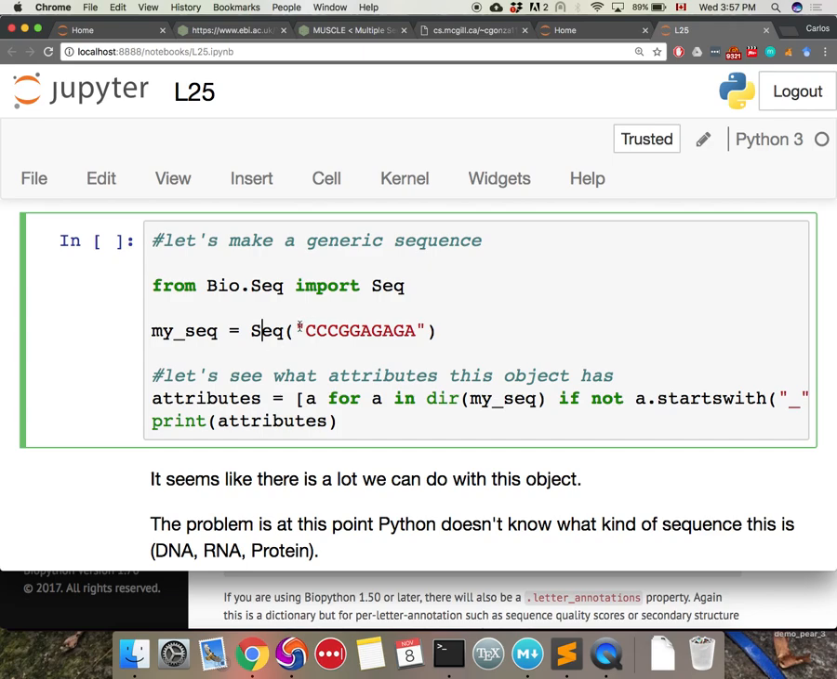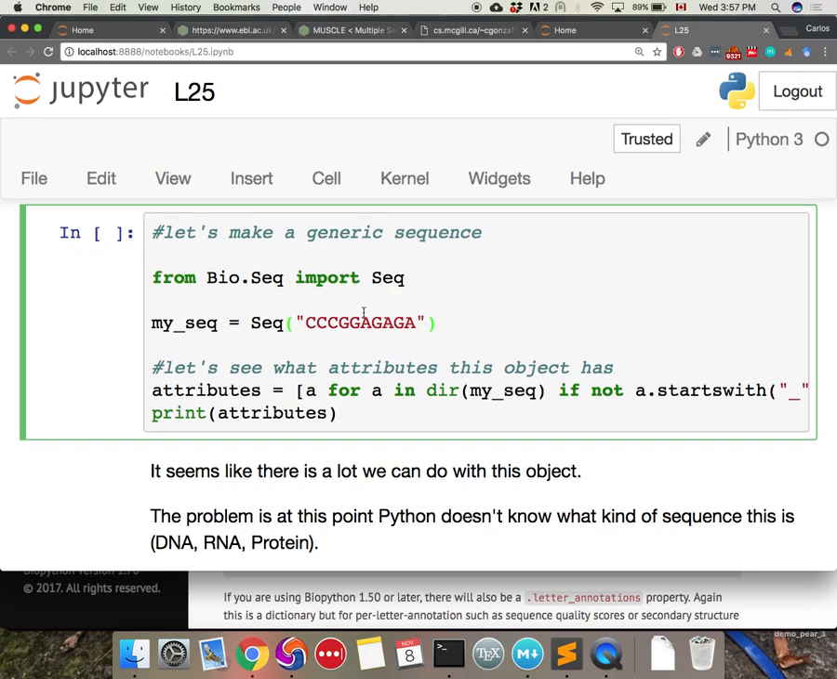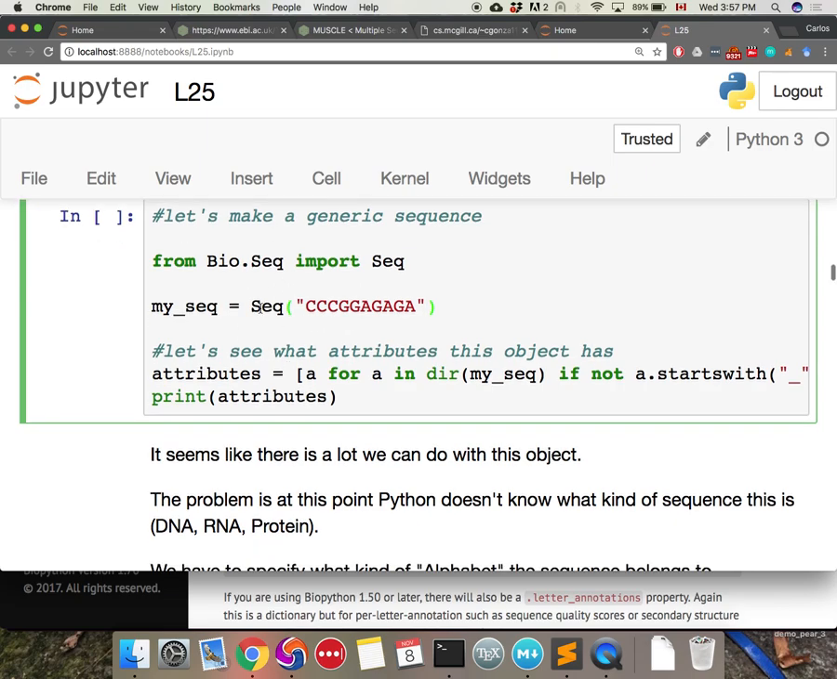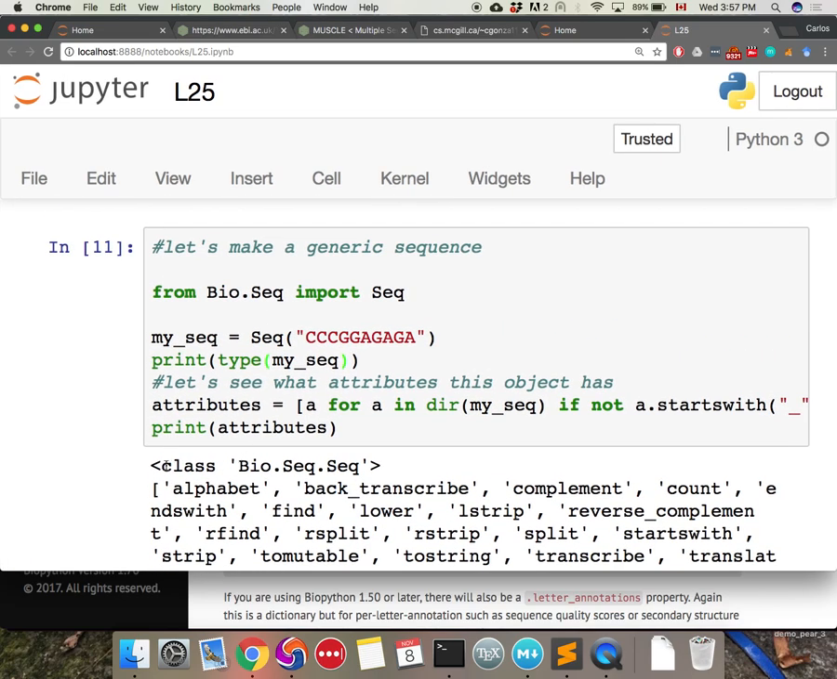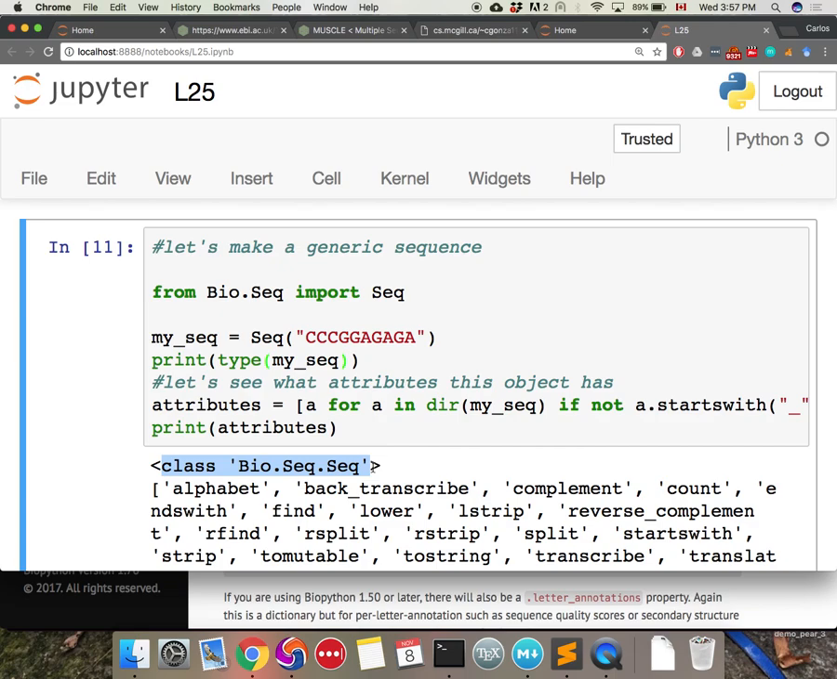And the init function takes as input only, at least mandatory, a string. So I want to store this particular nucleotide composition. I call the class Seq, and it's going to create an object. And if I printed the type of the object, I would get something like this. So it's a class Bio.Seq.Seq. And it has a bunch of attributes.